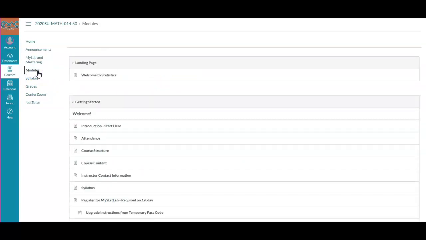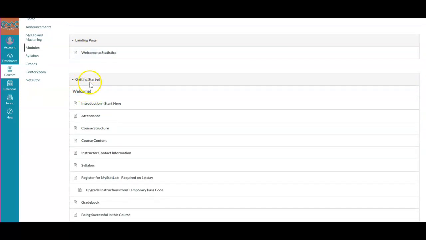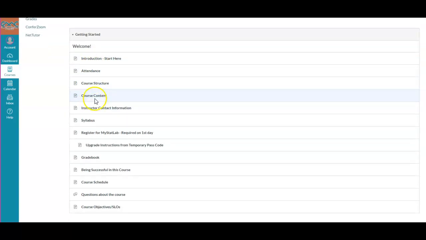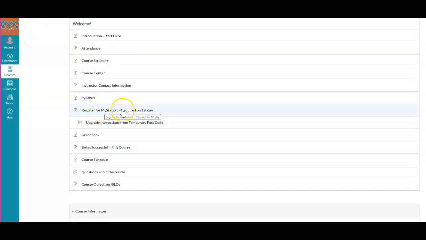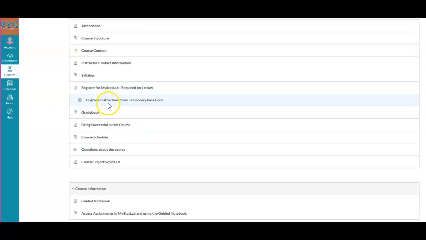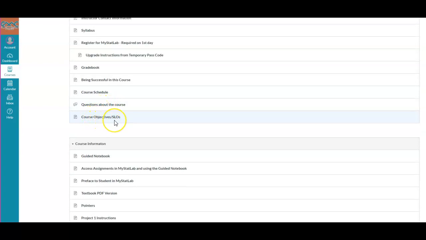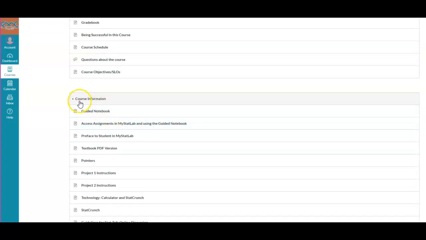Then you have your modules. Your modules is where you see all the information that you also need for the course. You have your landing page, and then you have a Getting Started module, and it says Introduction here. It has the attendance information, the course structure, course content, instructor contact information, syllabus, how to register for MyStatLab, which is required on the first day, upgrading instructions from temporary passcode. You have information on the gradebook, being successful in this course, the course schedule, questions about the course, and the course objectives, SLOs.